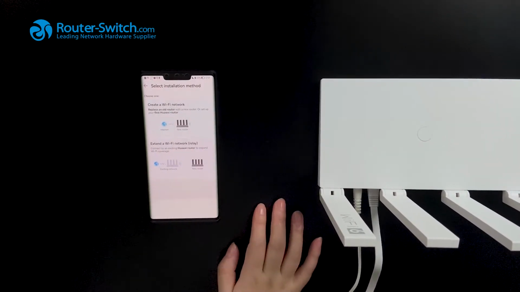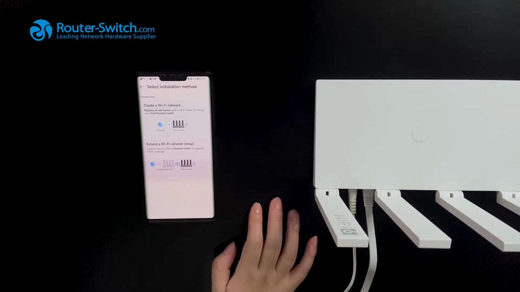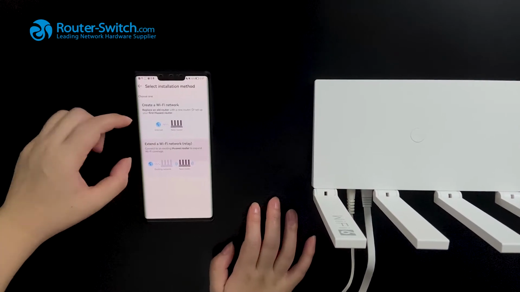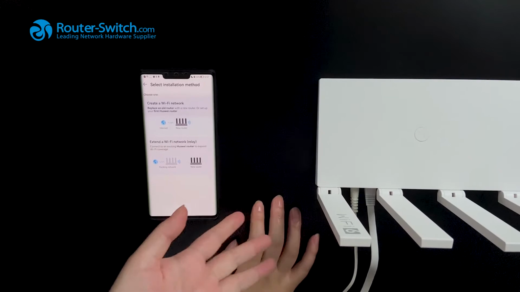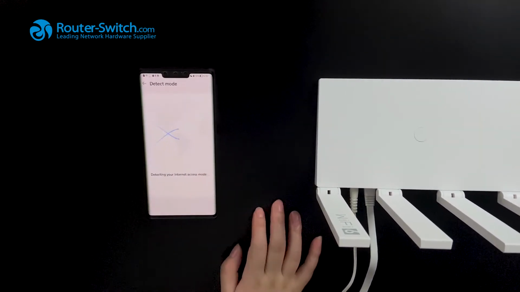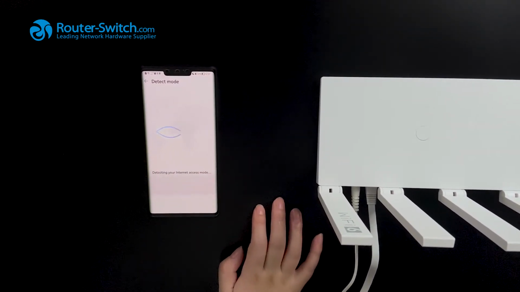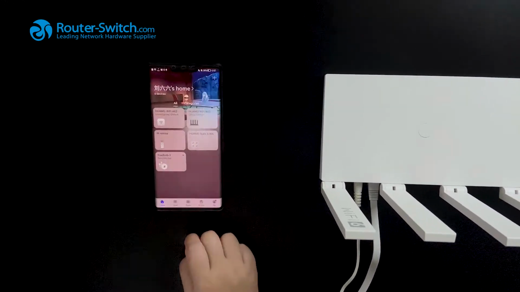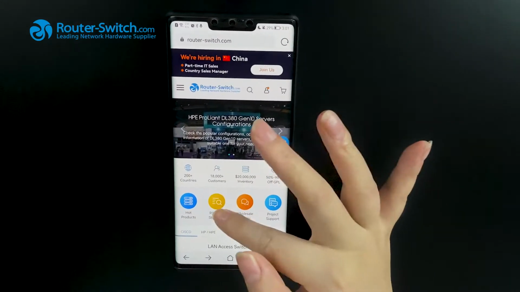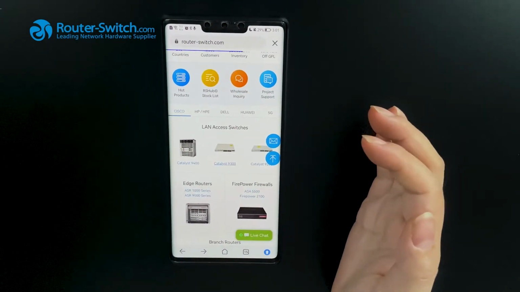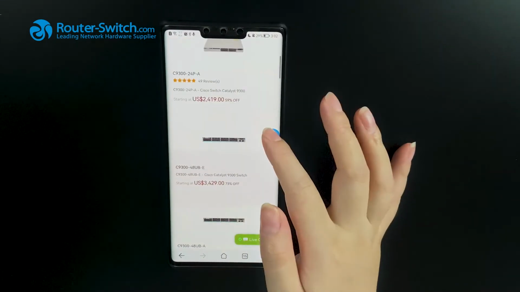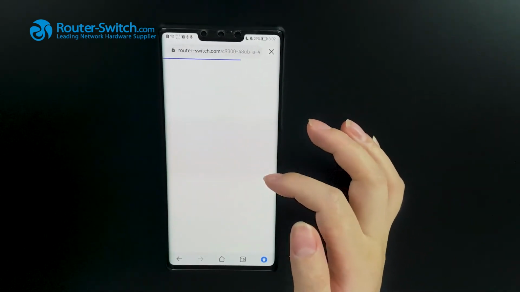Choose agree, start setting. And you can connect to your old Wi-Fi or use this Wi-Fi directly. I will choose use this Wi-Fi directly. Okay, the Wi-Fi is already connected and let's test the speed. This is our company's website. And you can see the speed is very fast.